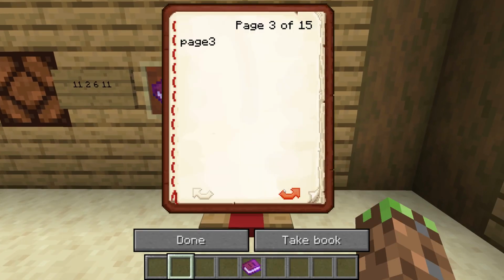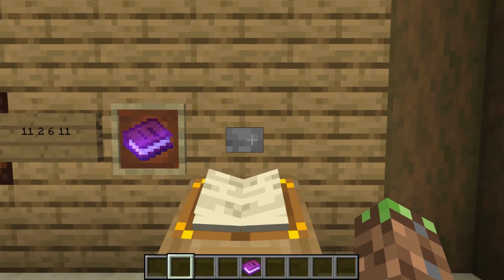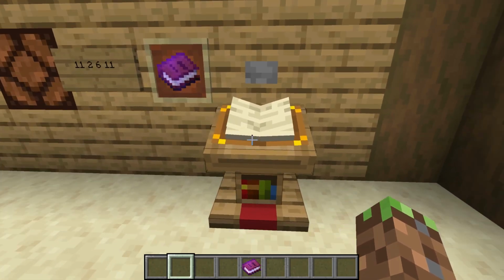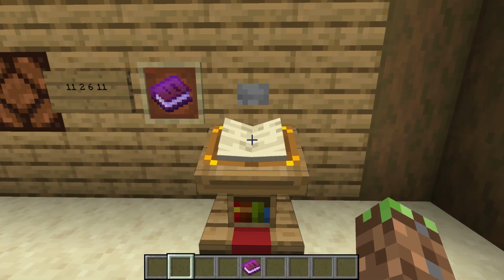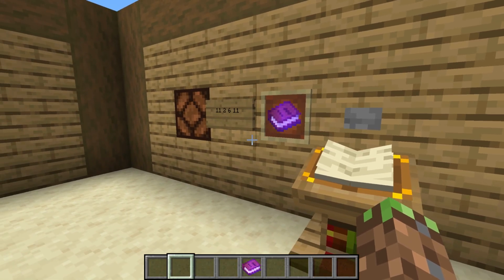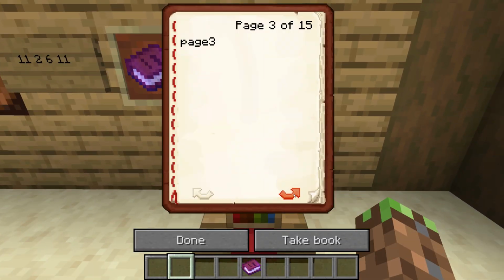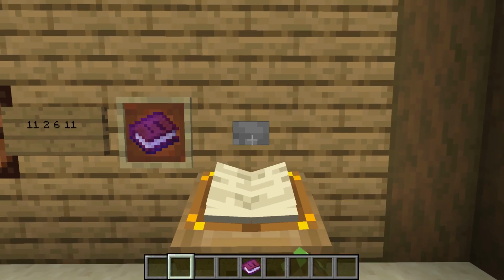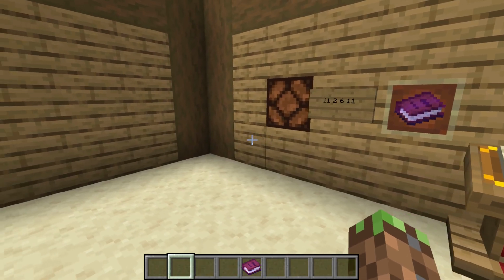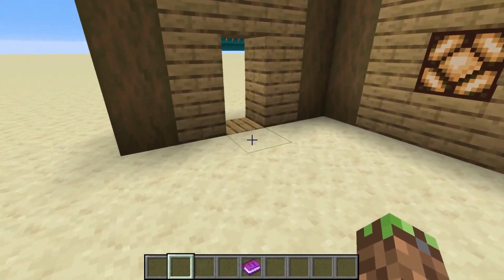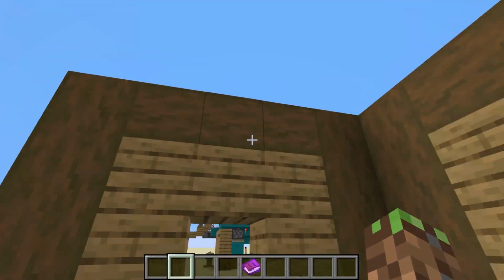So basically how it works, you go to page 11, you push the button, and now you go to page 2, you push the button. And now we're gonna go to page 6, push the button, and finally page 11, and we push the button. The lamp turns on, this magic door opens, so you can hook this up into whatever you want.